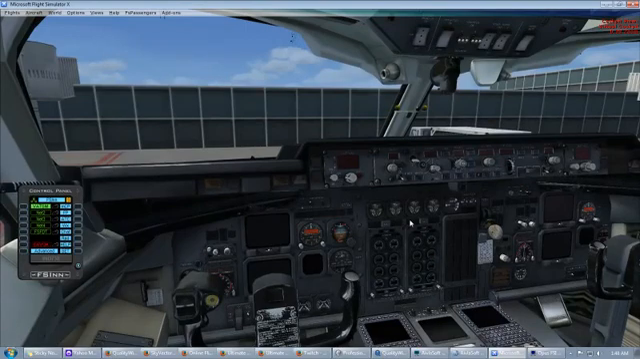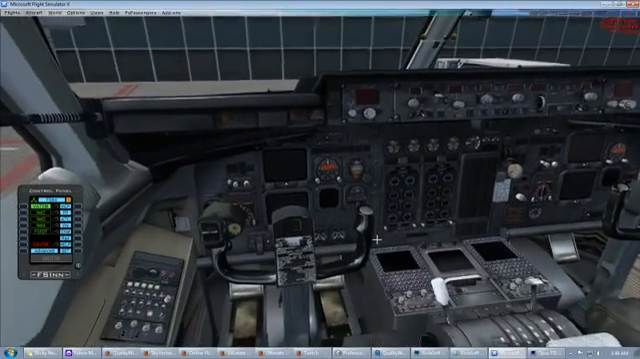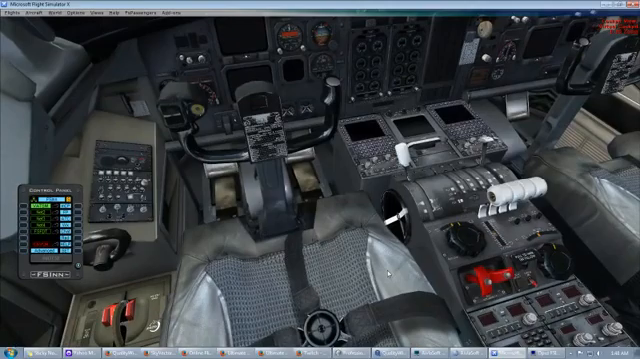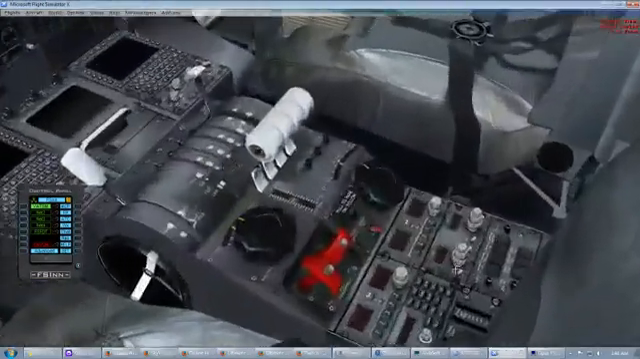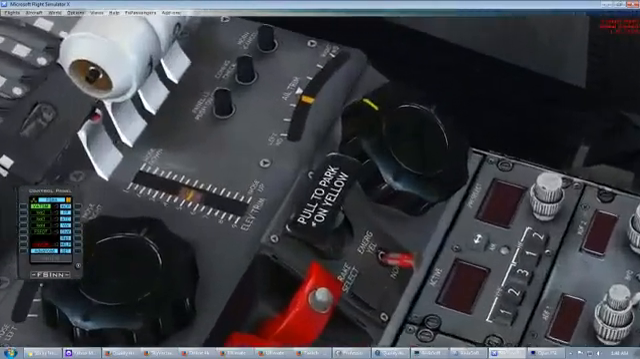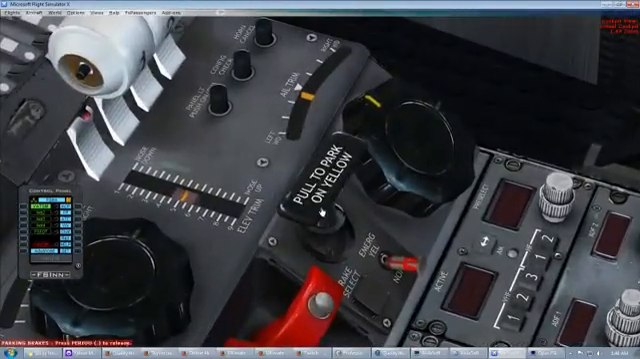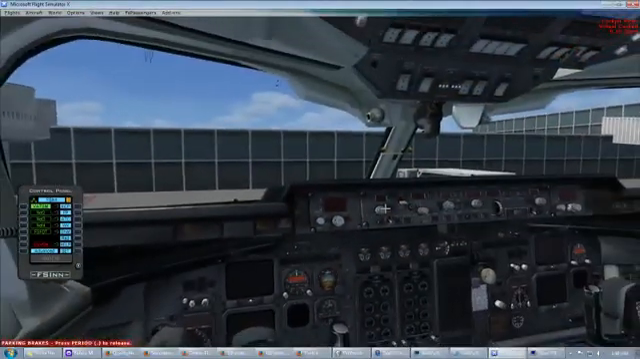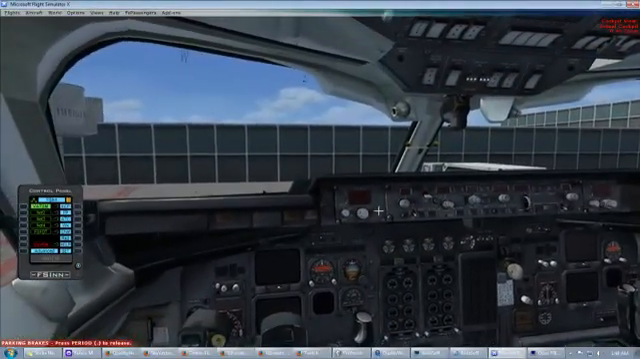Everything is turned off. So first thing first, I am going to set the parking brakes. Parking brakes set. You see that lever? Here is the parking brake. Pull up and the parking brake is set.